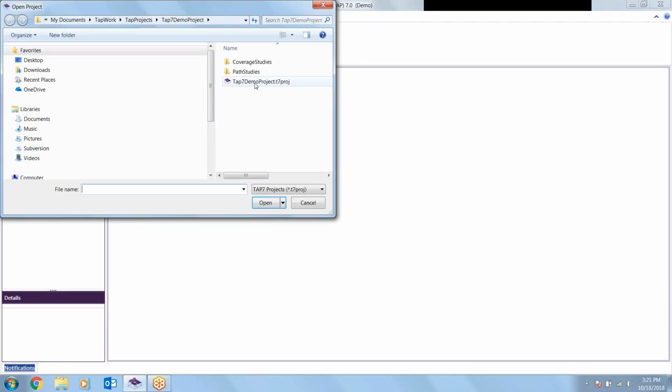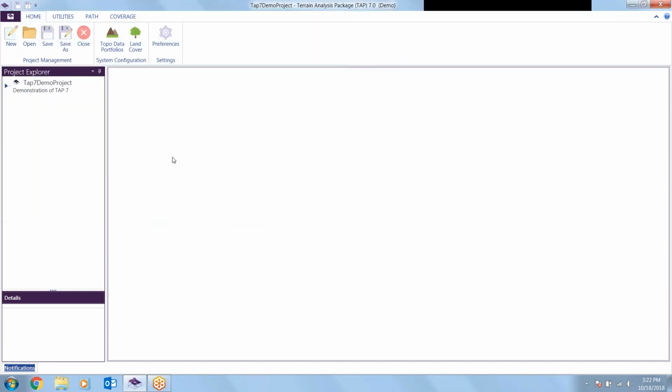You'll see here, when you initially click, there is a TAP7 demo project.t7 project that comes preloaded with TAP. Click Open to open the project. It appears in the Project Explorer pane. If you click on the project, the details are shown below.